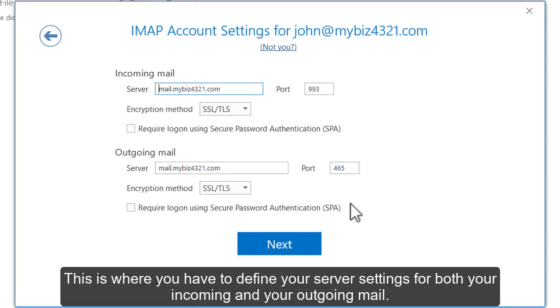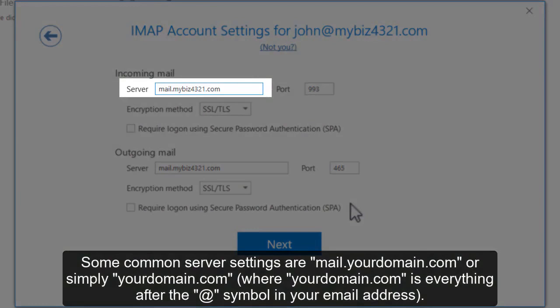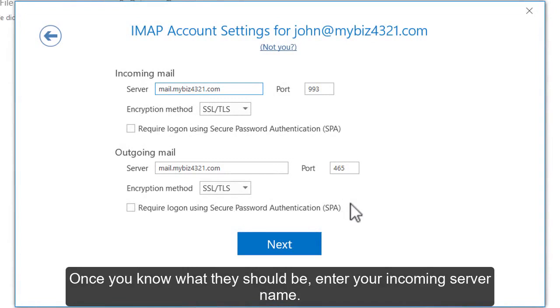outgoing mail. For these settings, you should refer to the documentation where you have your email account set up. Some common server settings are mail.yourdomain.com or simply yourdomain.com, where yourdomain.com is everything after the @ symbol in your email address. Once you know what they should be, enter your incoming server name.